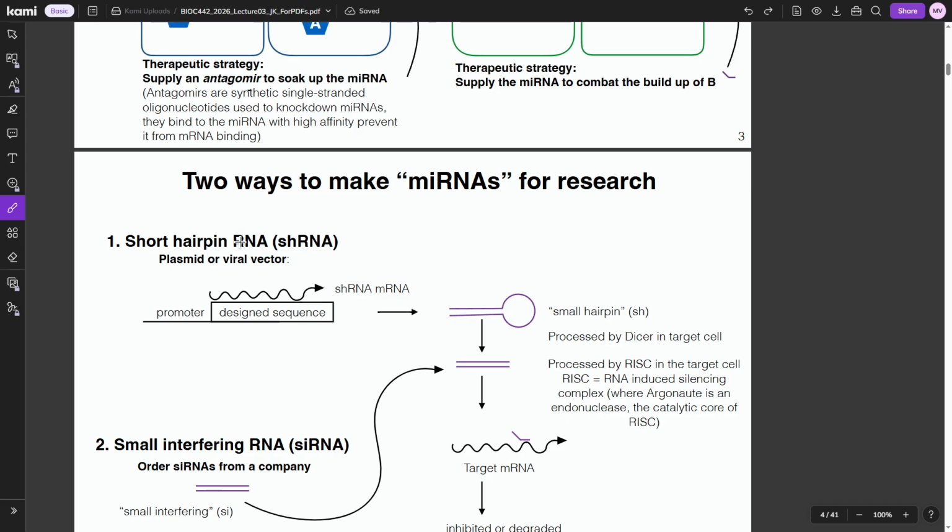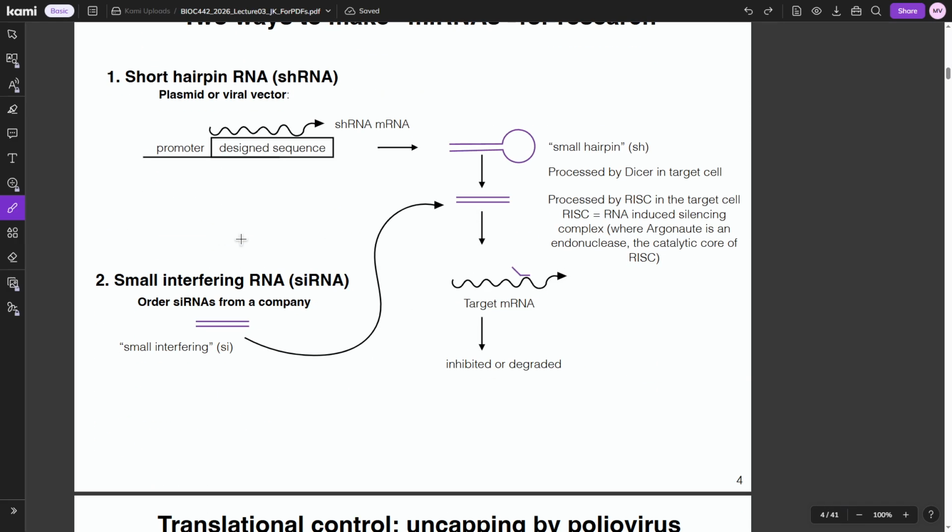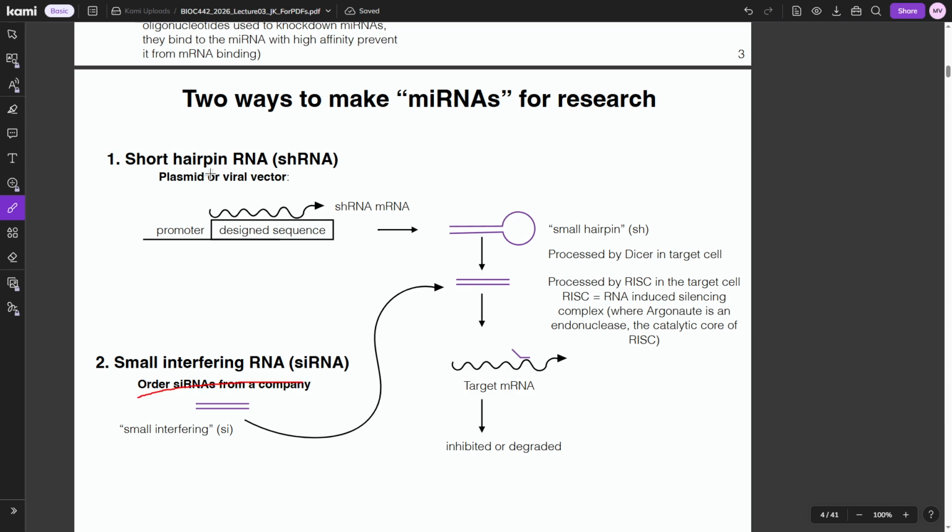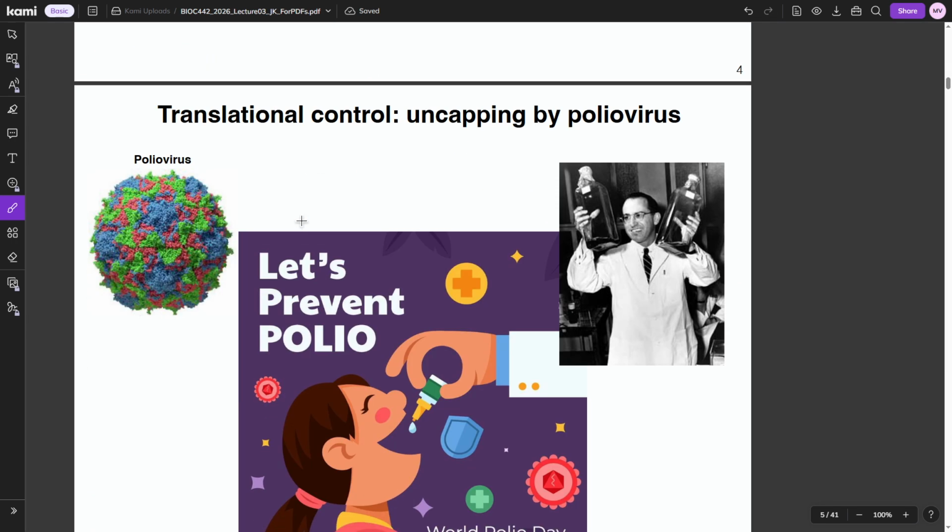Two ways to make the microRNAs for research. We've talked about this already as well. You can either order them from a company or use a plasmid.